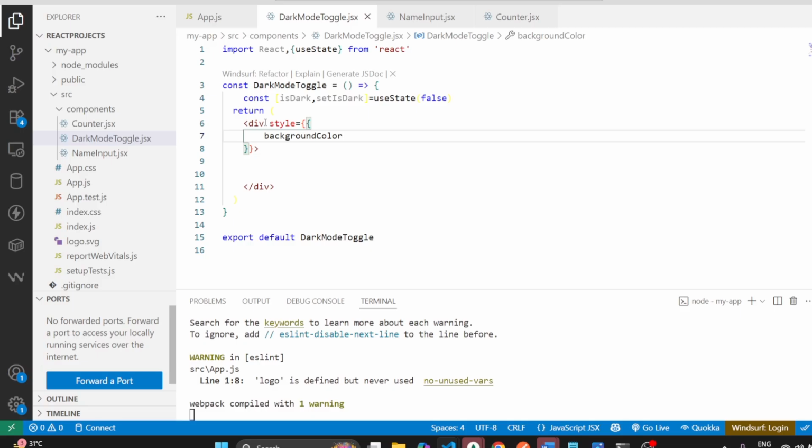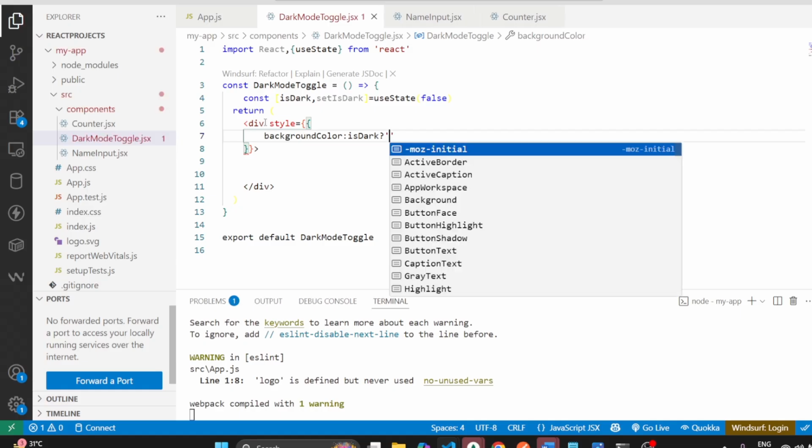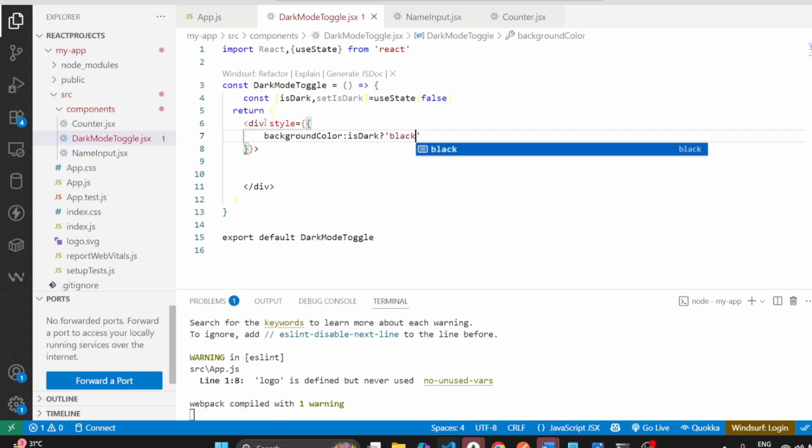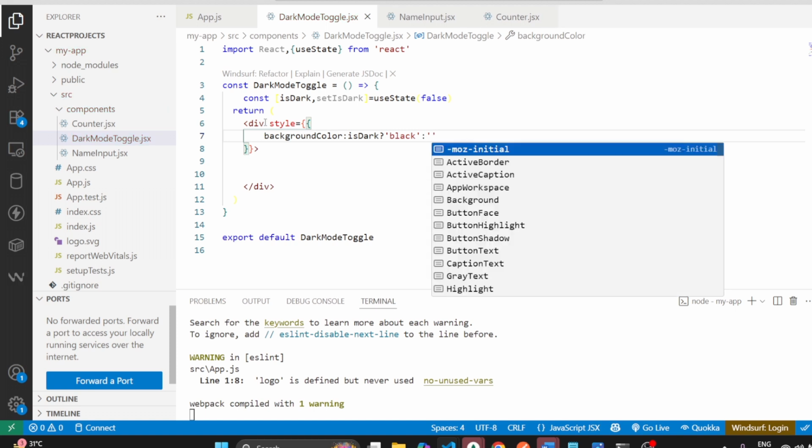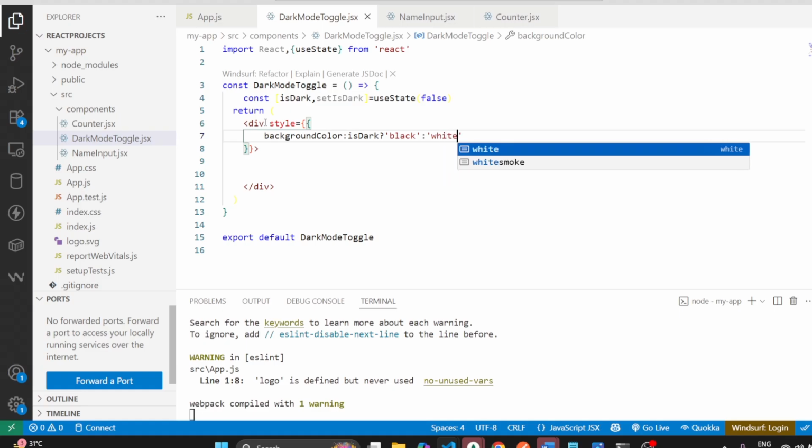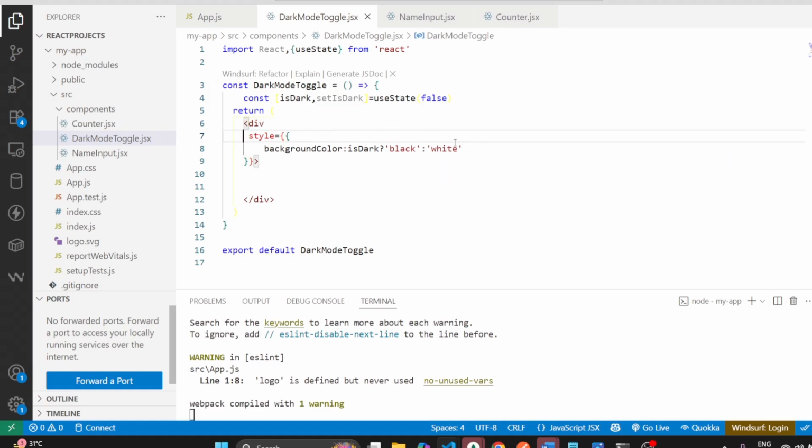So here what I am going to do is give isDark. If isDark is true, we need to change the background, right? So I can give a question mark, then what we need. Here I am making it black. Otherwise, again one colon, then we need to give the other mode. In this case it is white. Okay, that's it. Next we need to give a button, right?